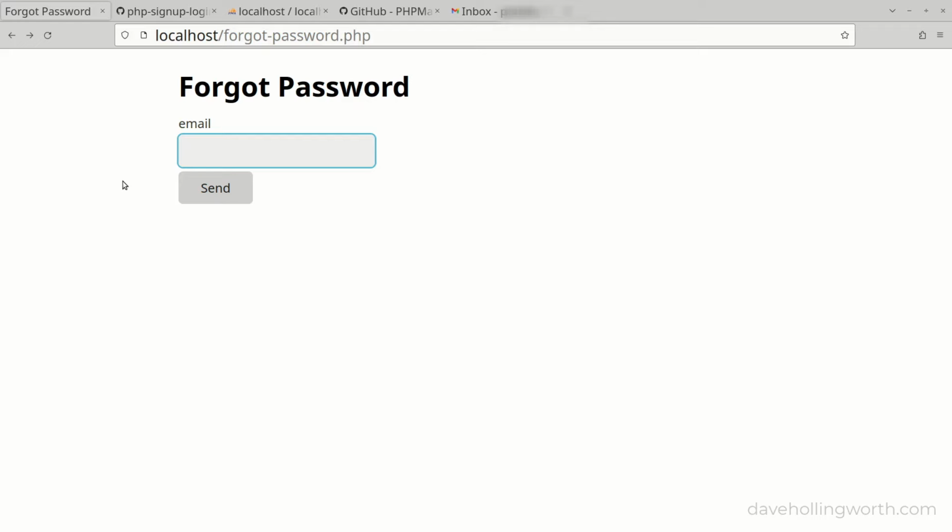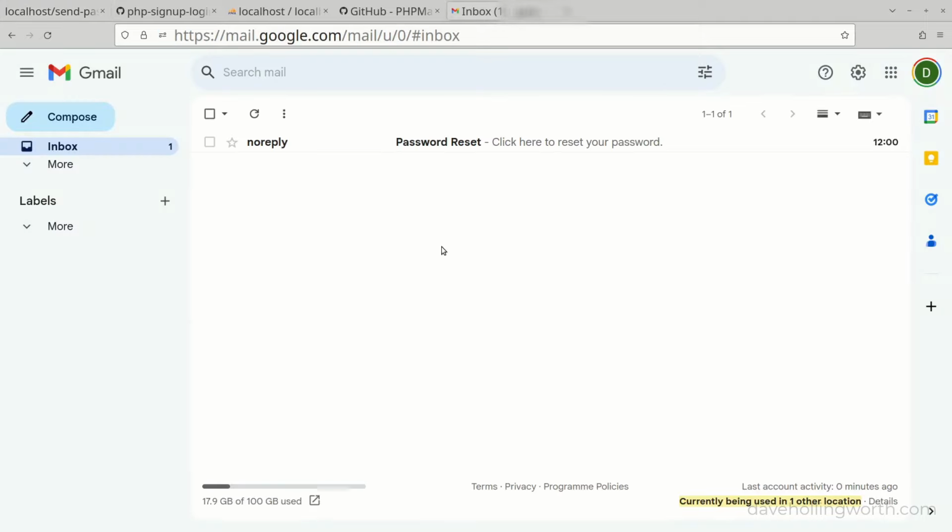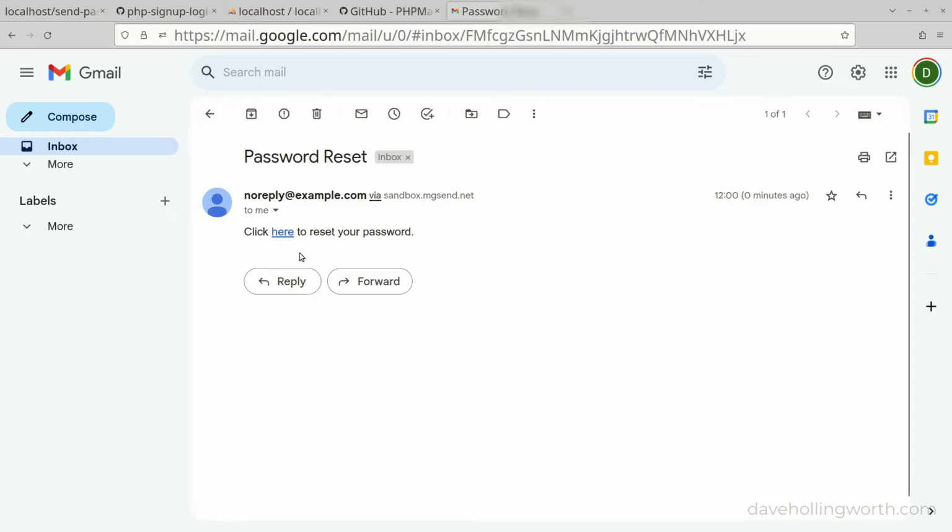Let's give that a try. I'll enter an email address into the forgotten password form. Note that I'm using an example email address for this demonstration. You need to submit an email address for which you have access to the inbox so that you can see the email that was sent. If I submit the form, we get the message that the email was sent. In the email client, there's the email with the sender, subject and content that we specified.